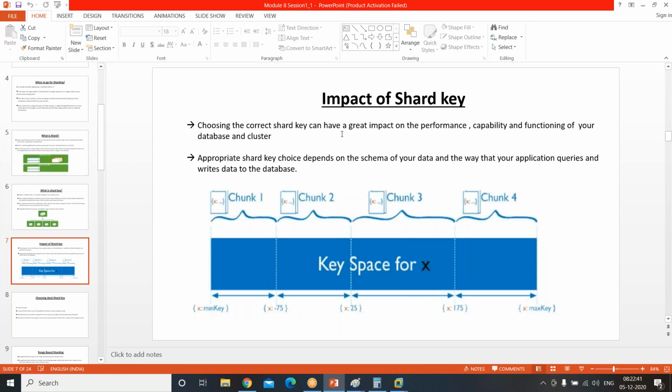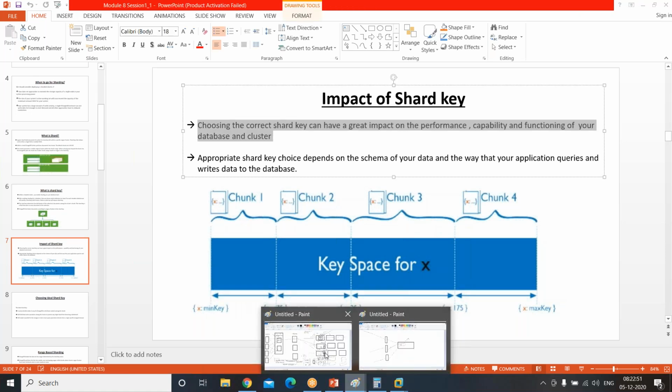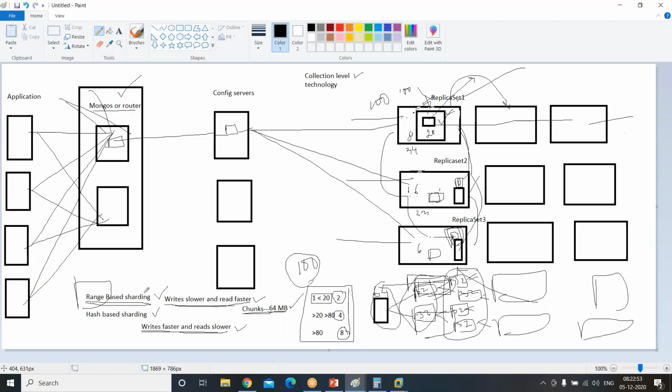Choosing the correct shard key can have a great impact on performance, right? Of course, on the capability and functioning of your database and cluster, a very huge impact. For example, if I'm trying to build range-based sharding, but I'm writing a lot of data and reading less, in this case you get bad performance. Why? Because you're writing too much data, reading less data, and going with range-based, absolutely not matching. You're going in the reverse order. You don't get good performance.